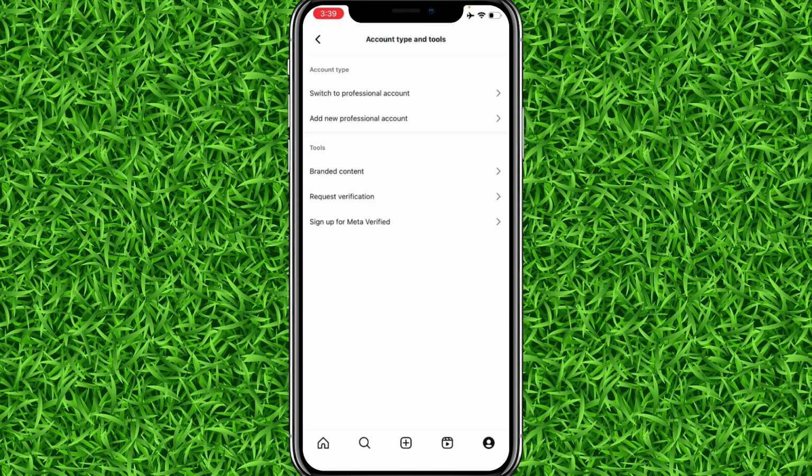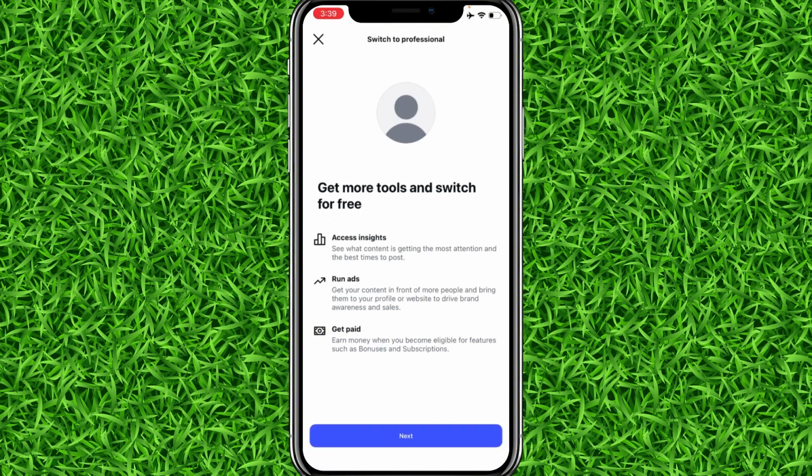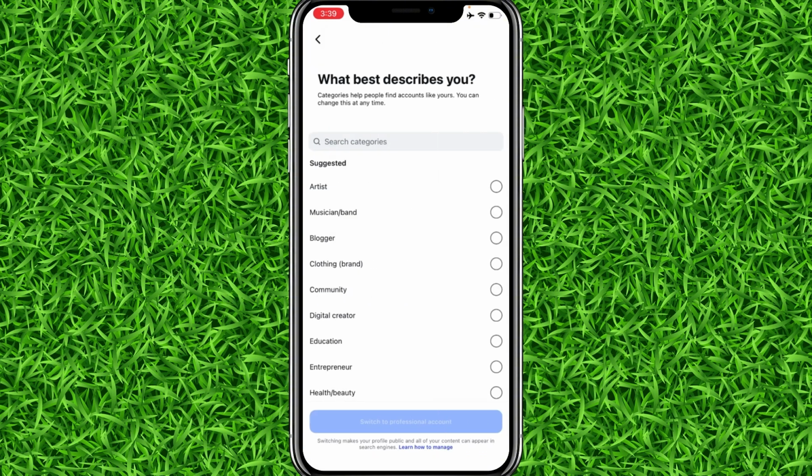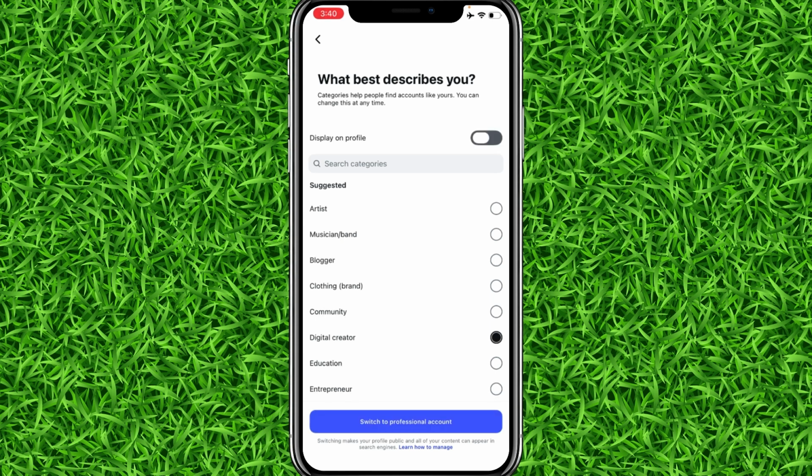Now you would have to click on switch to professional account on the top, and after that click on next. Now select any option that describes you the best. So I would click on digital creator. You can also choose if you want to display this badge on your profile or not. Then tap on switch to professional account, then hit OK.